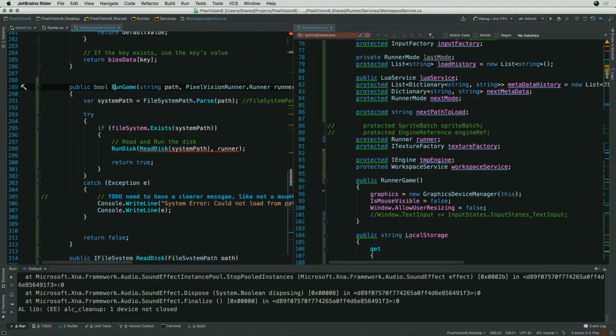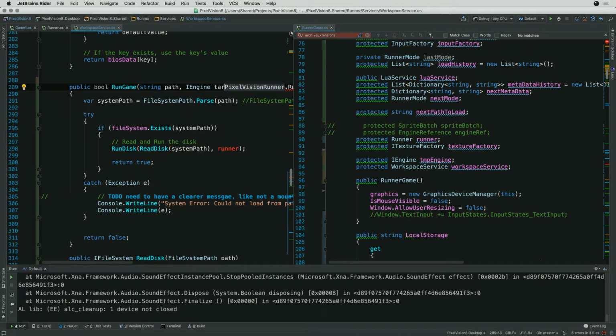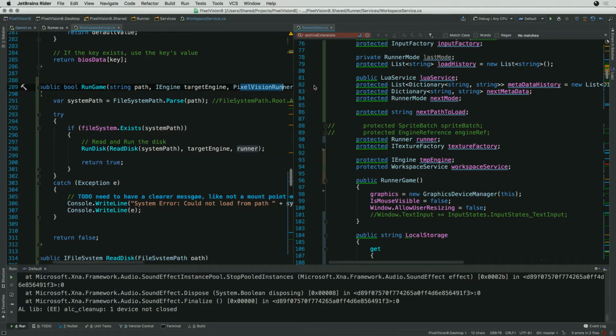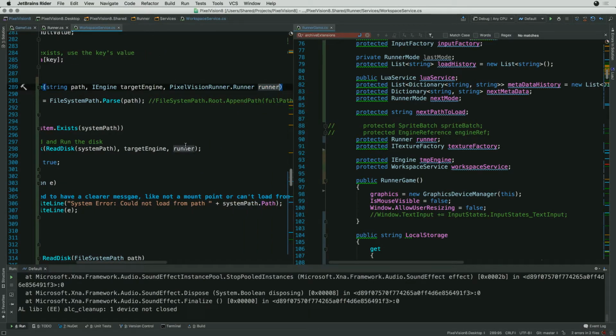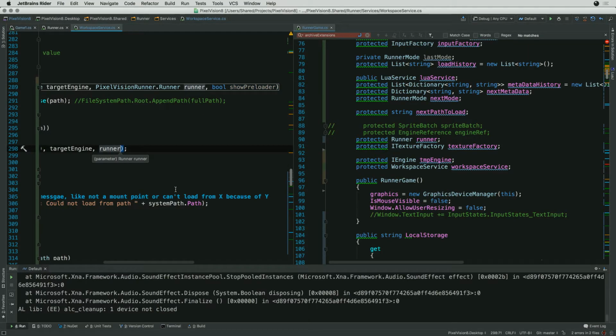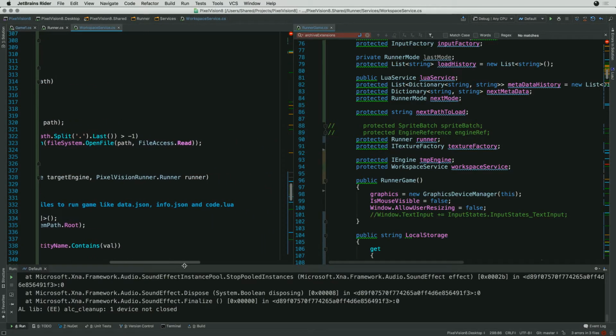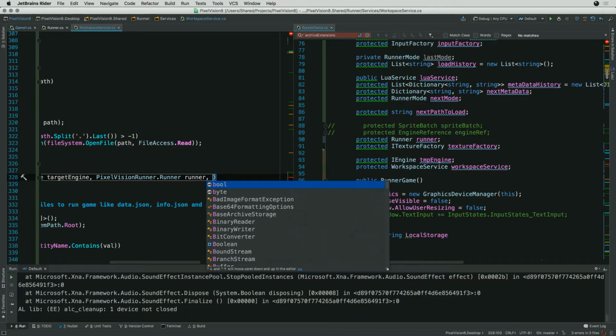all right. So when we run a game, we need the IEngine. So target engine. Pass that in the runner. And then the last thing should be a boolean to show preloader. The show preloader, if that's set to false, what winds up happening is that the engine automatically skips preloading and it just runs until the preloader is done.